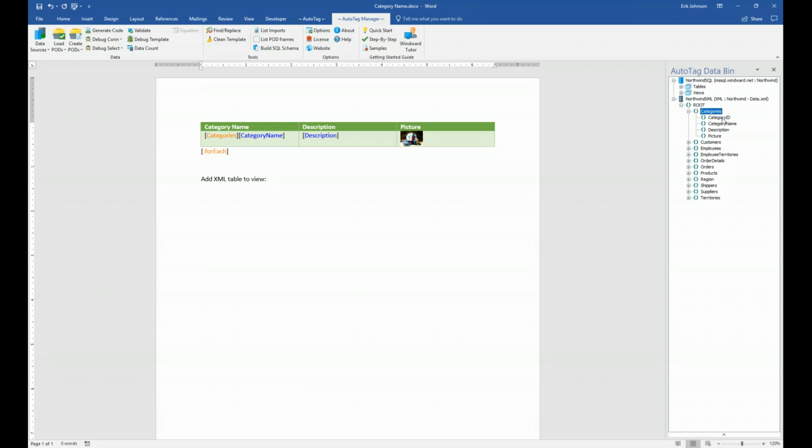So there's another way, there's a nice option within Windward that I like to point out for when you're creating tables. Instead of going through the effort of inserting a table and populating it with the for each tag, the alt tags, the end tags, another easy way to create a table is you can go ahead and select the table over here and drag it to the template.